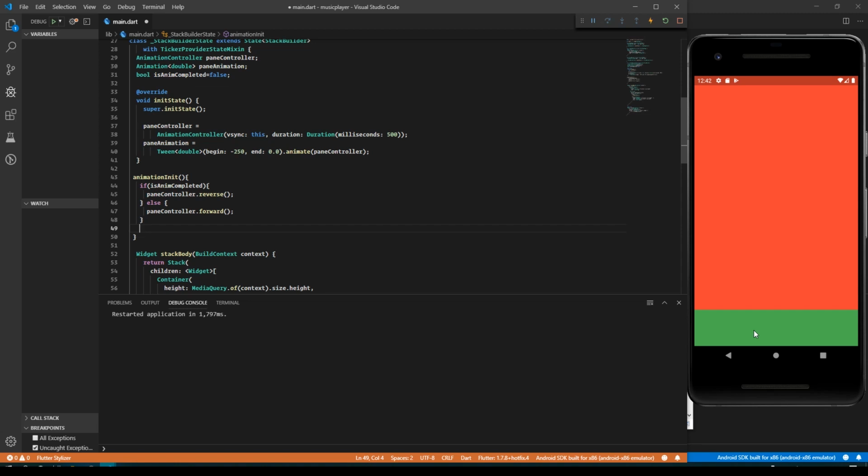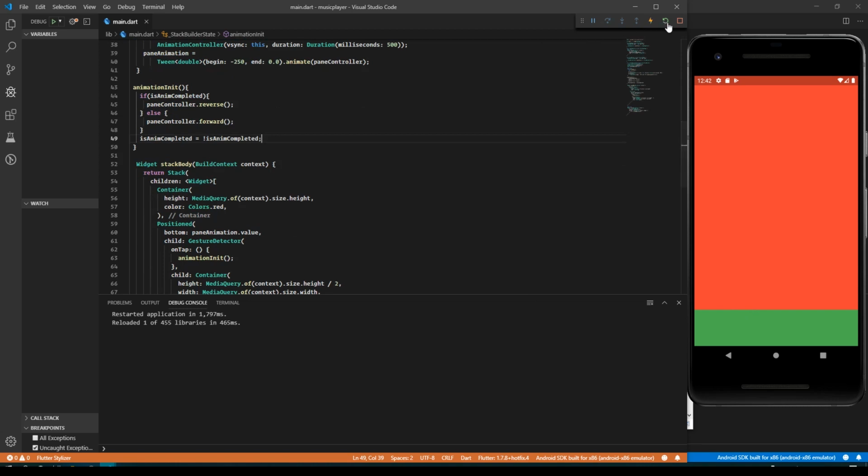Now after all this if condition, we have to take care of our animation completed. If animation is completed, we should make it true as well, because the first time it will be false. So I'll use is animation completed equals negation of is animation completed. If it is true, it will return false. If it is false, then it will return true. Now we have called this function over here. Now just take a look at what happens. It is being forward and being reversed, forward and being reversed.